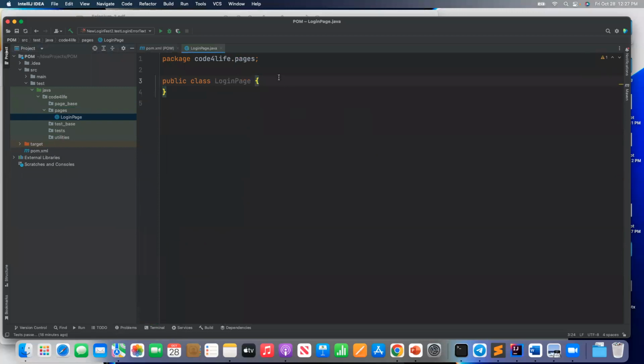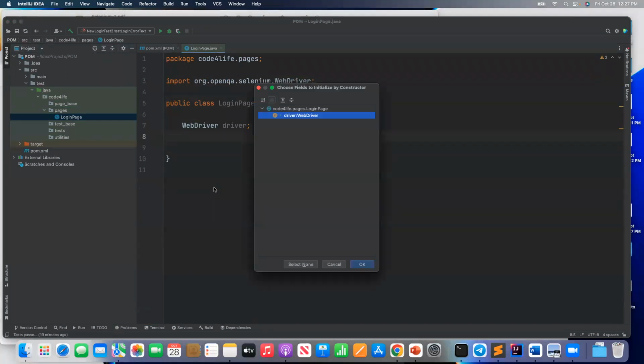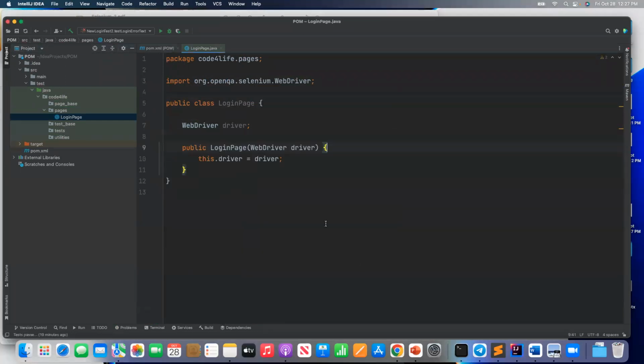And after we create this, now we need our WebDriver. After you do that, you need to create a constructor of this. So let's create a constructor, and okay. All right, so now we have created a constructor.